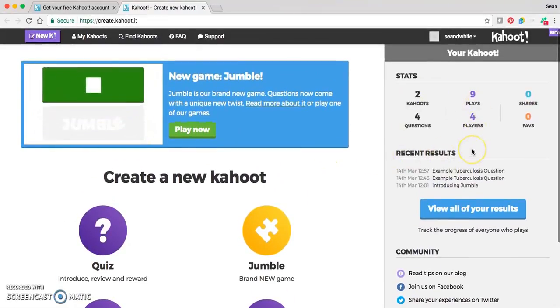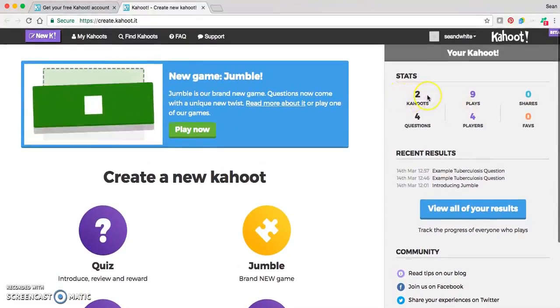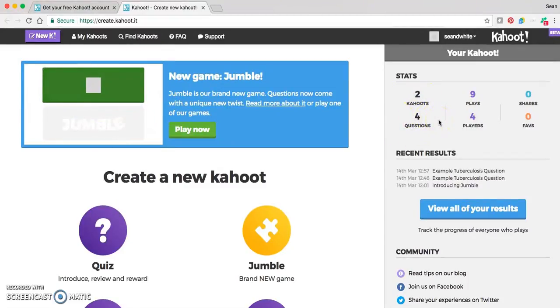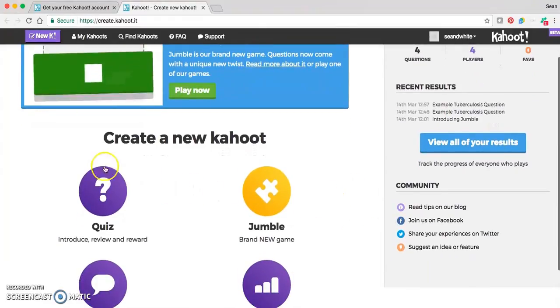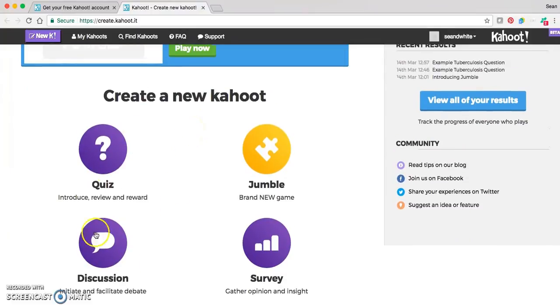Over here on the right is a view of all the different things that you've done so far. So here you can see I've created 2 Kahoots or quizzes in the past, and between them they had a total of 4 questions, and so on. If I wanted to, I could click here to view or download the results of those quizzes, etc. So let's get started by creating a quiz. That's probably the most likely thing that you'll use Kahoot for, but you can use it for any of these other 3 things as well.